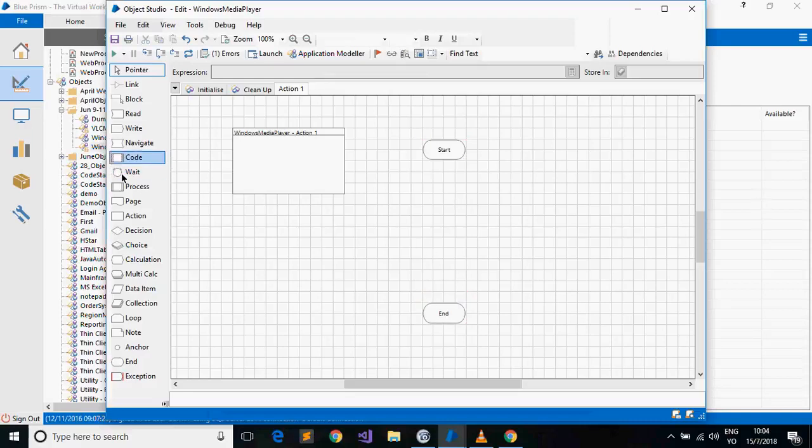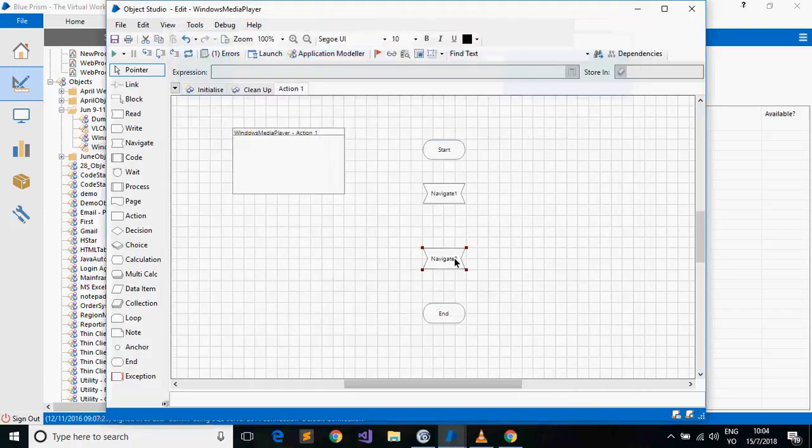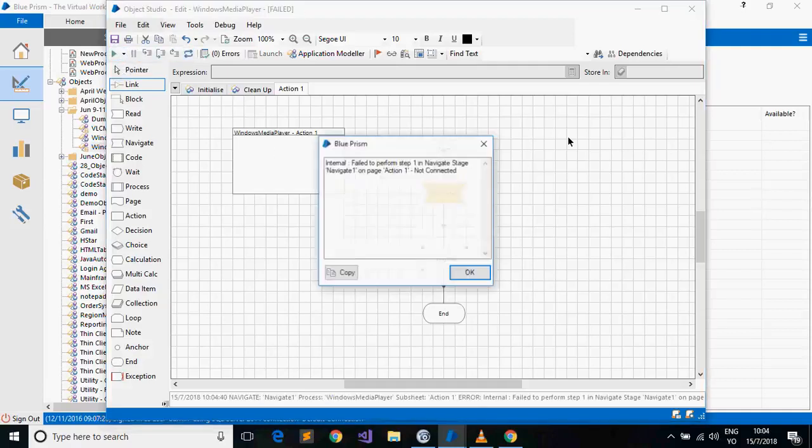For example, let's play that in Windows Media Player. To play that also, you can use a navigate stage and click stage, whatever you have identified. Element 1, global mouse click center, click OK here. Then element 2, global mouse click center, click OK. And you can just connect it and run.